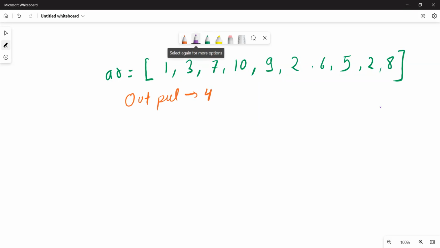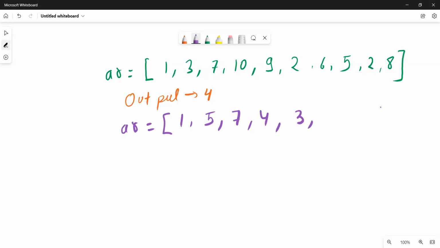Now, let's take another array. 1, 5, 7, 4, 3, 2, 10, 9, 6. Which number is missing in this case? 8.